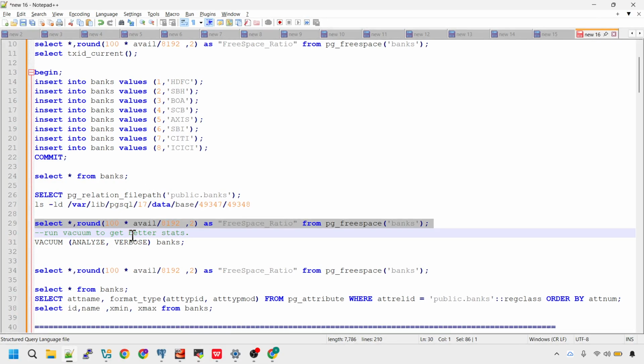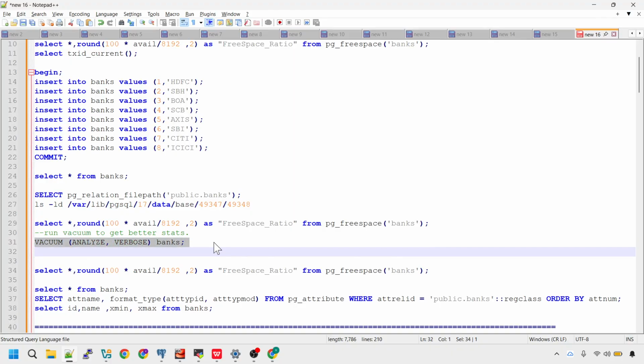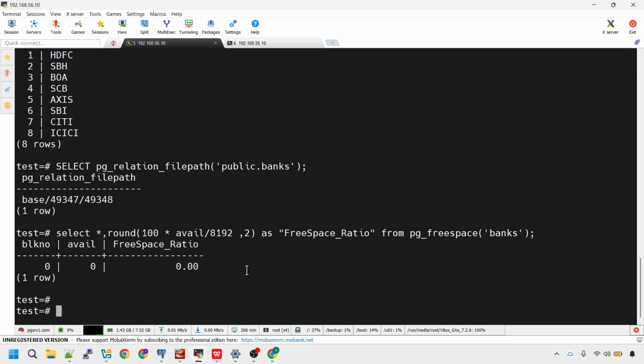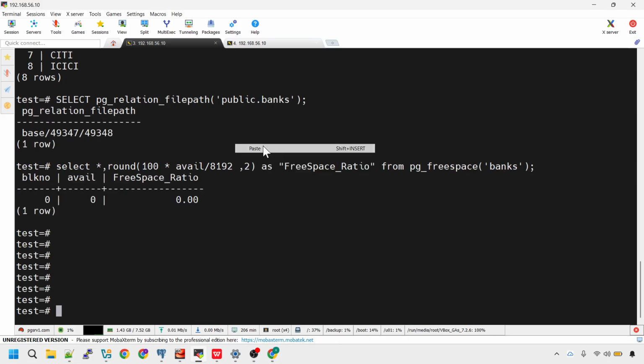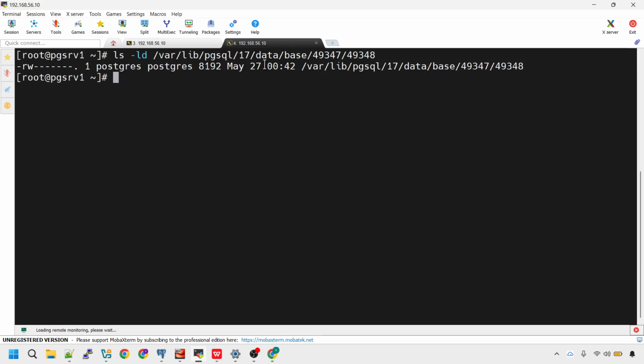So for this, what I'm going to do is simply run vacuum, analyze and verbose. Verbose is just to make sure the output comes, and you will understand what's going on in that vacuum. As this is a small table, it took much less time. It says vacuuming test.public table and finished vacuum in a very short time, and it scanned only one page. That's because only one page is allocated now. So when will the next page be allocated? Once that this particular page gets filled.